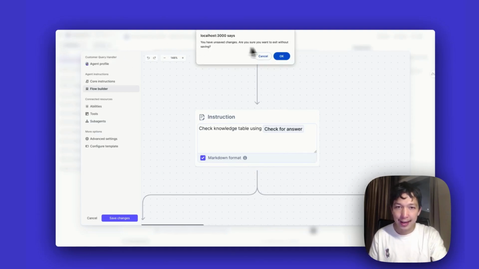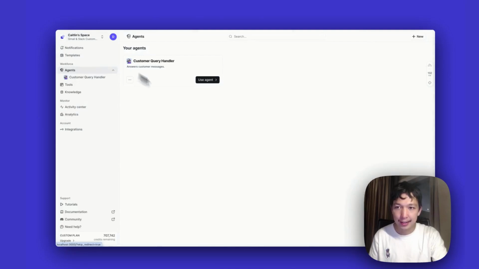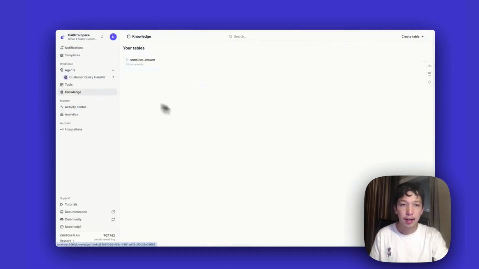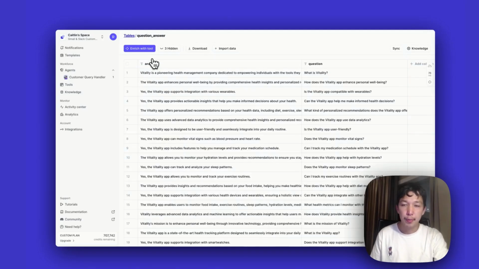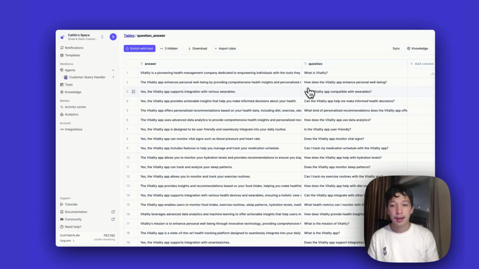If we get out of our agent edit screen here and back into the main relevance dashboard, you can go to this knowledge page, and here you'll see your tables. Tables have columns and rows. So if we open this one up, you'll see that we have an answer and question column, and we've imported from a CSV tens and tens and tens. I think here we have 59 question and answer pairs that we've prepared for our agent.